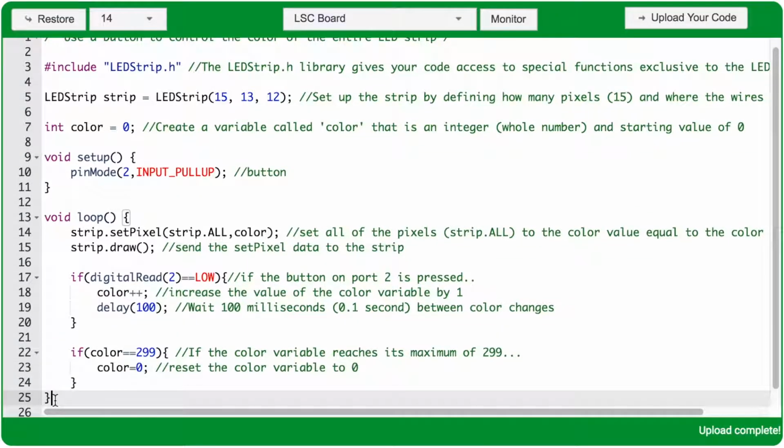Once the code reaches the end of the void loop with this closing curly brace, it jumps back up to the top of the void loop and uses the setPixel function to set the entire strip to whatever value the color variable is now. So let's see how this would work. If color starts at 0, then we're going to see a color value of 0 on the entire LED strip. If you press down on button 2, then this condition of the first if statement is true, color becomes 1, and after a delay of 100 milliseconds, the code drops down to check the condition of this second if statement.